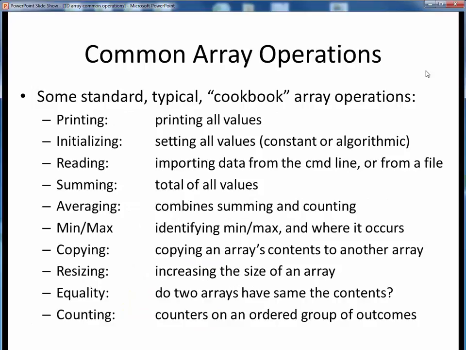Here's a list of standard, typical cookbook array operations. By cookbook, what we mean is they're simply a very standard way of doing these things, so don't waste too much time thinking about them, just know how to do them. We'll go through all these examples in the order shown.